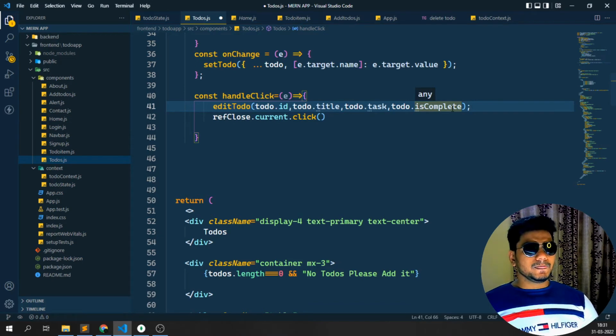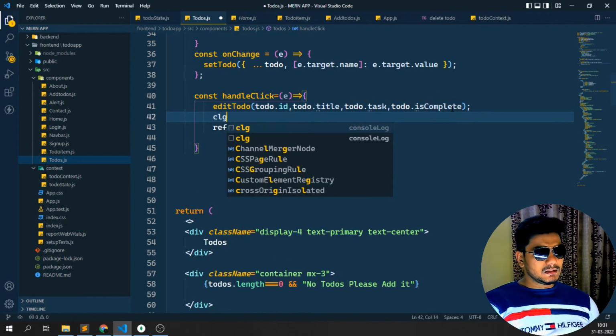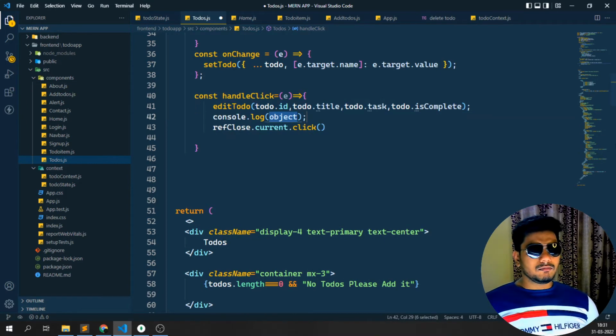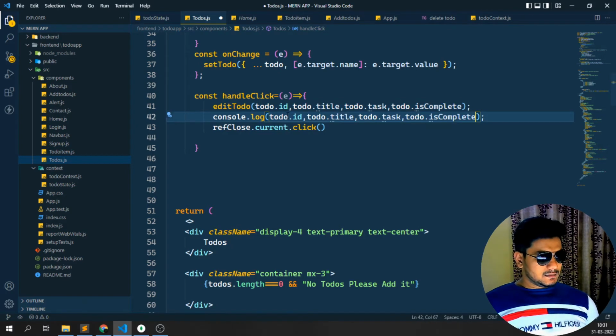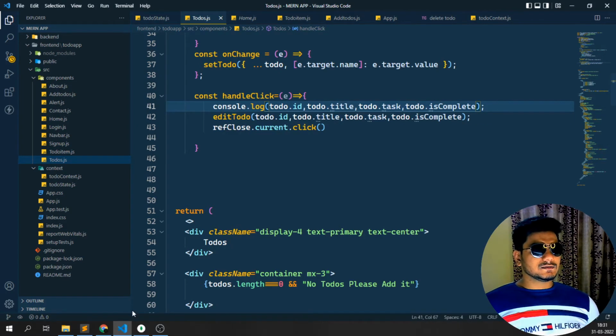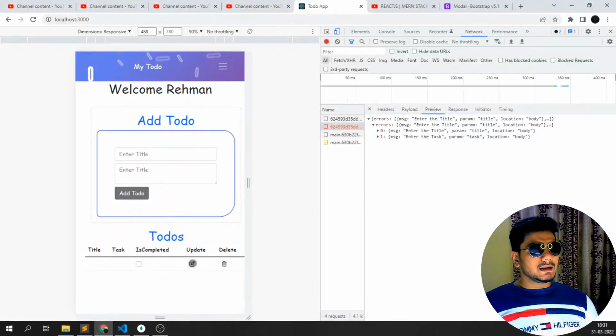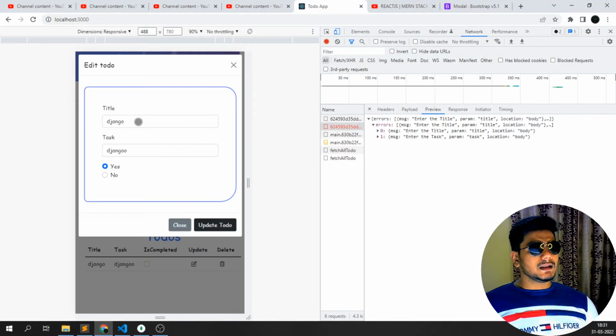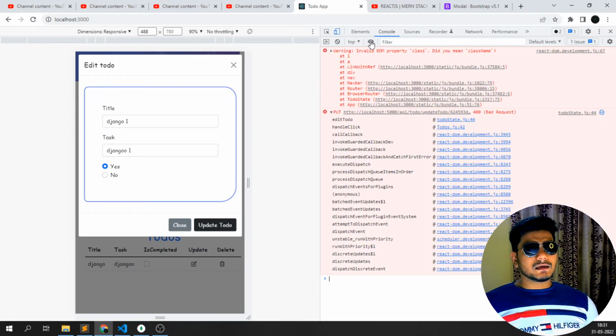Let me try todo.id, todo.title, task and complete. Let me try whether the data is coming or not. Okay, I will just put a console.log over here. This line I'll pick above. Again I'll save it. Now I'll edit again. I'll enter Django 1 and here also 1. I'll say yes. Let's come back here.